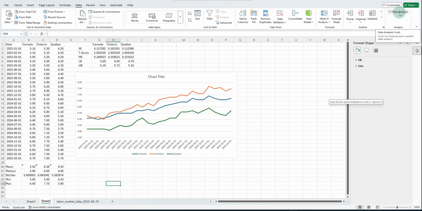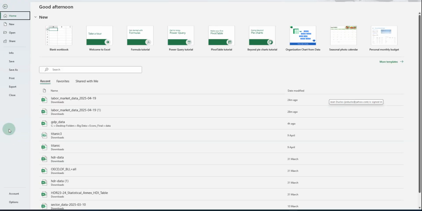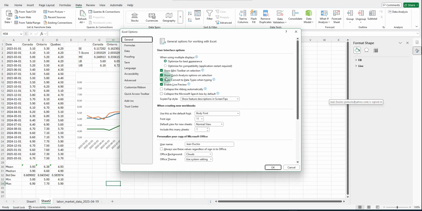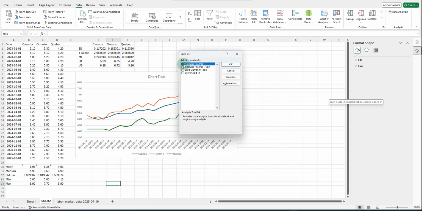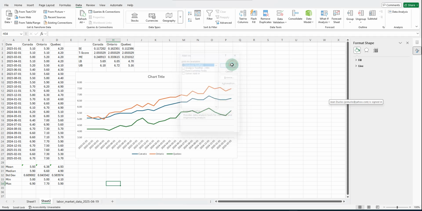Now you just have to make sure you have activated data analysis. If you do not have this activated, go under File, click Options, and under Options look for Add-ins. Click on Add-ins. If you don't have your Analysis ToolPak, make sure you choose Excel Add-ins, which is very important. Click on Go, and then check the box for Analysis ToolPak. You will find it under Data.